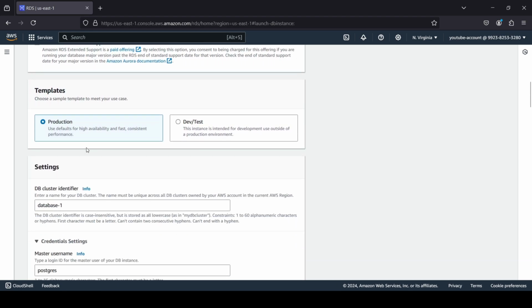Now, is this going to be a production related database or is this going to be a dev or test related database? I would say go ahead and choose dev and test because when you do deploy this database, you will be charged for it, and productions are again for more high availability and are pretty fast and consistent. But again, we're just doing this for learning. So I'm just going to change this to dev and test.